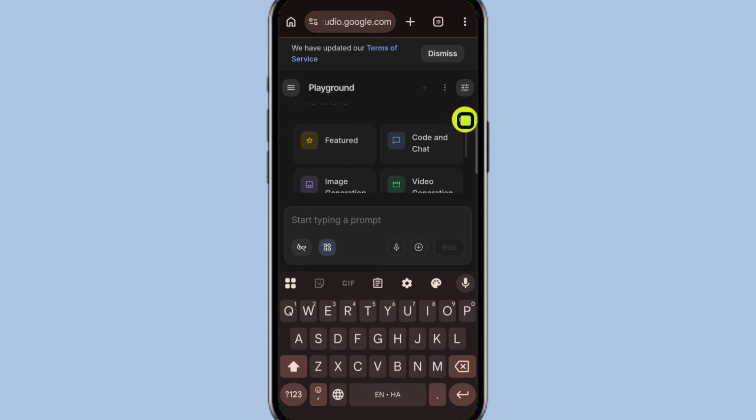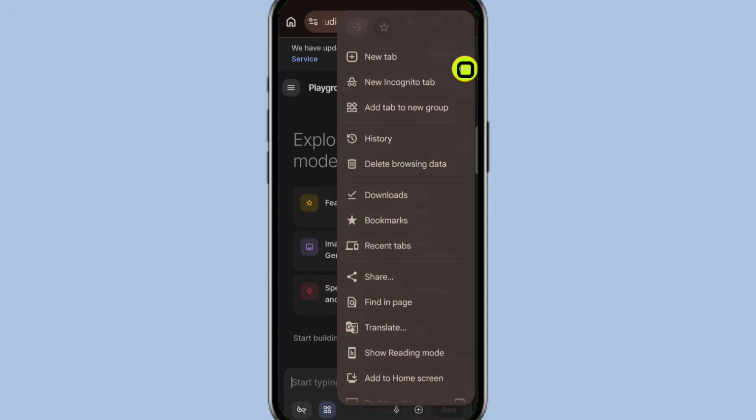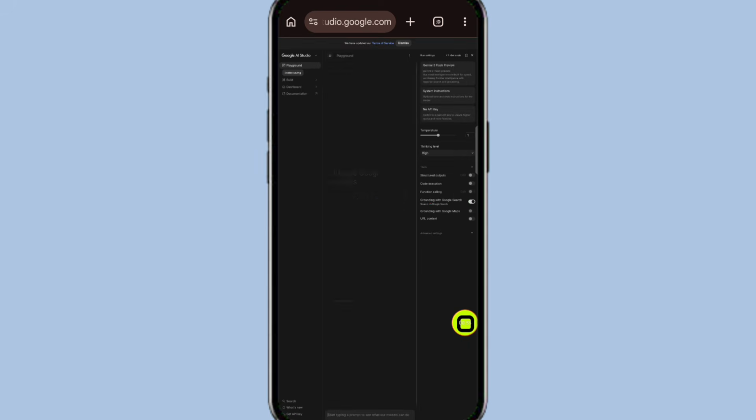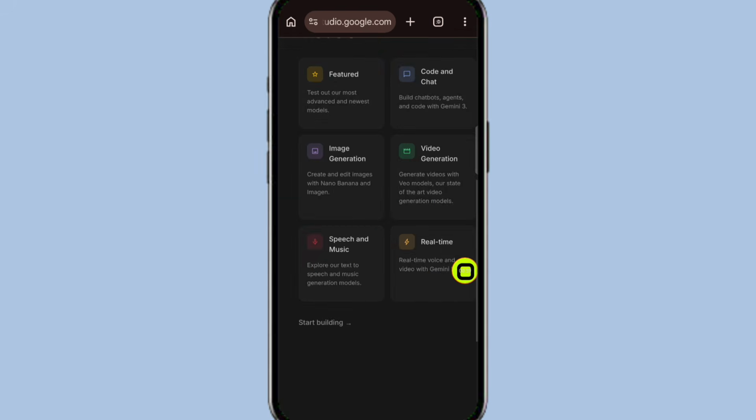If you scroll down like this, the next thing you should do, you click on this three dot on your browser and then scroll down and make sure to check on this desktop site. After you change your studio to desktop site like this, the next thing you should do, let me zoom it in for you.